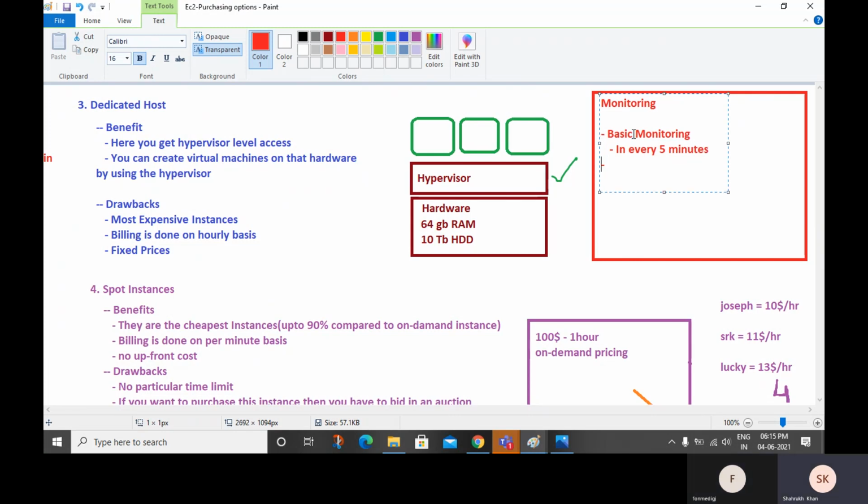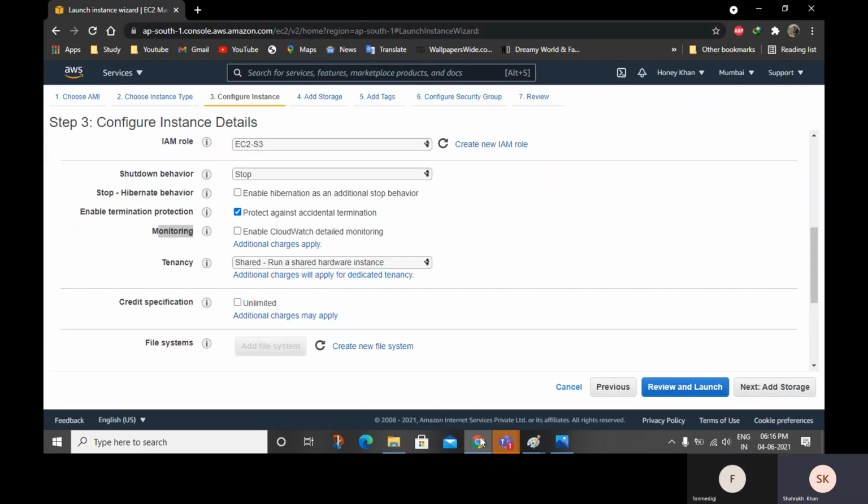And the other option is to enable the detailed monitoring. In that case, by default, the time interval is 1 minute. And in some cases, you can change it to even less than a minute. You can do the monitoring every 10 seconds or every 30 seconds. So you can enable the detailed monitoring option here.